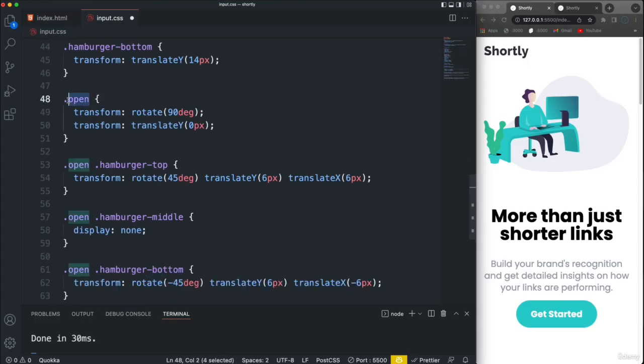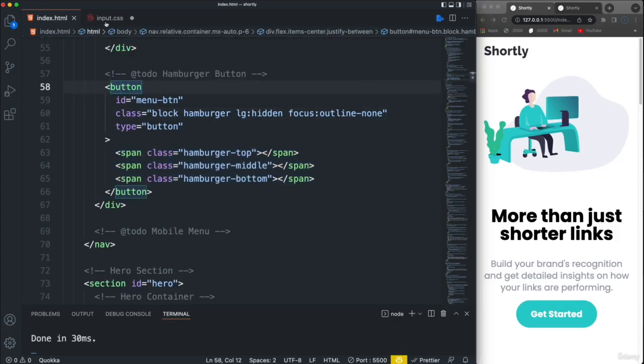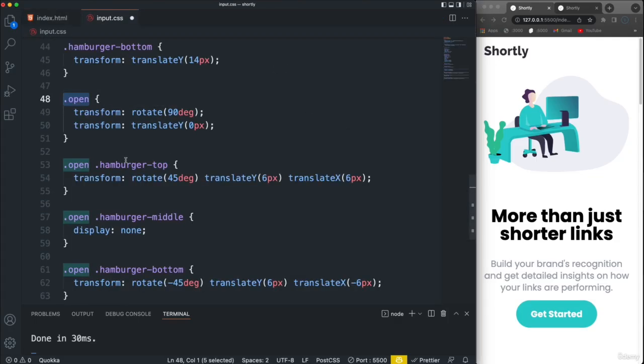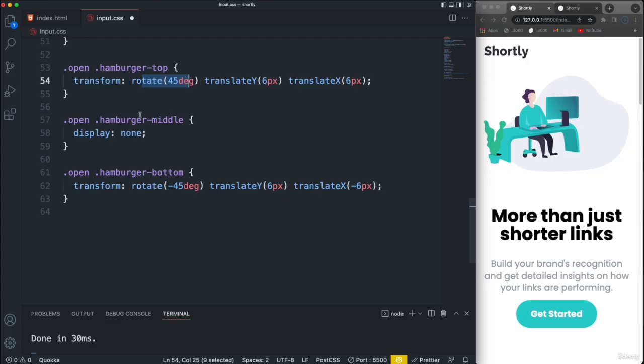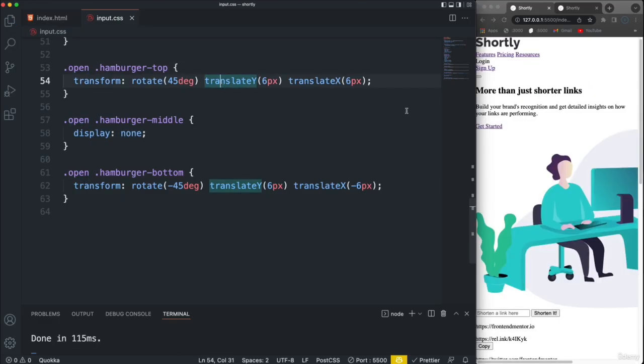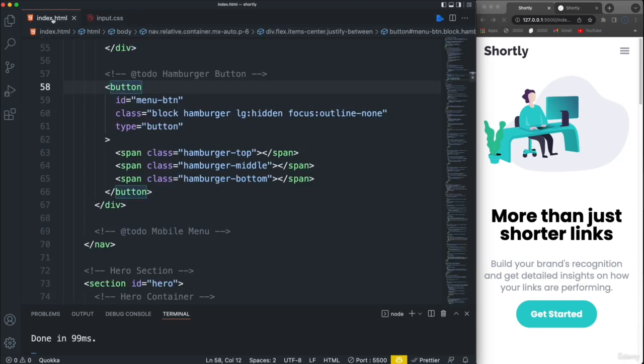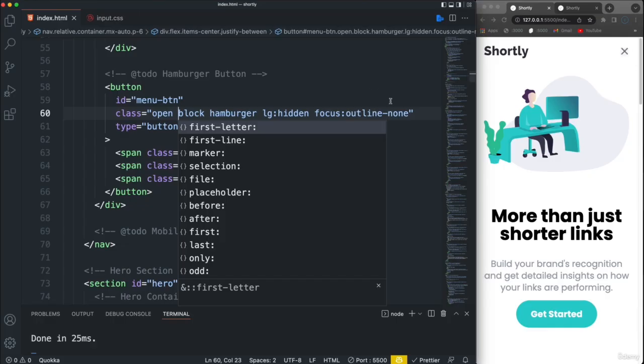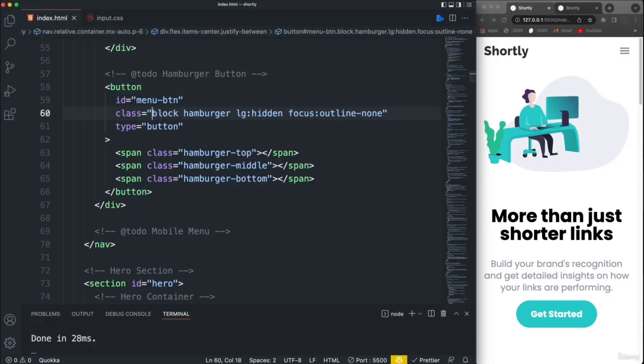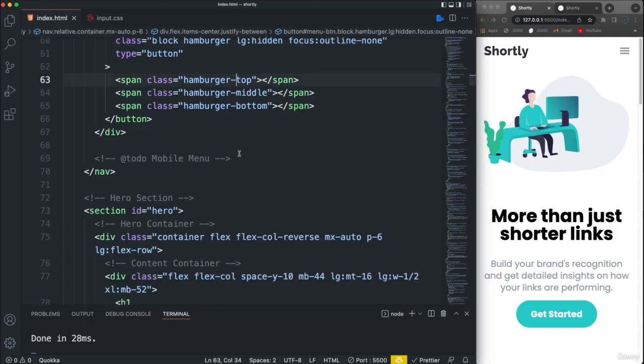And then if there's a class of open on the button here, then it's going to turn to an X because of these transform rotates here. All right, the middle one is display none, and then the top and bottom will cross like an X when this class of open is applied. So let's save. Okay, and now if I manually add a class of open onto this, watch what happens to the menu. It turns to an X. All right, now the actual menu that we want to display, we're going to go ahead and add that now.